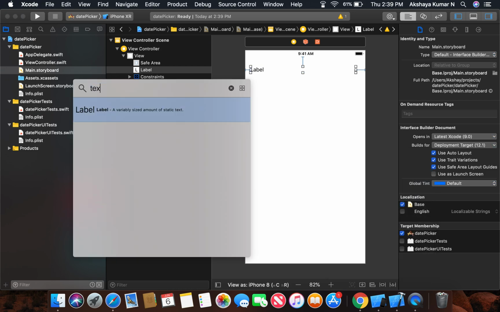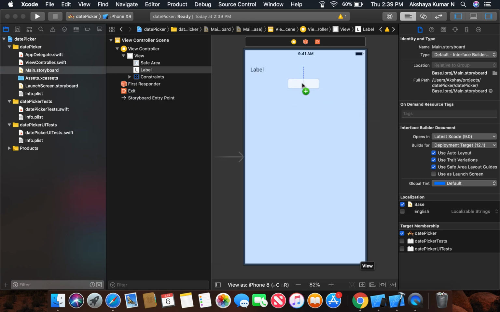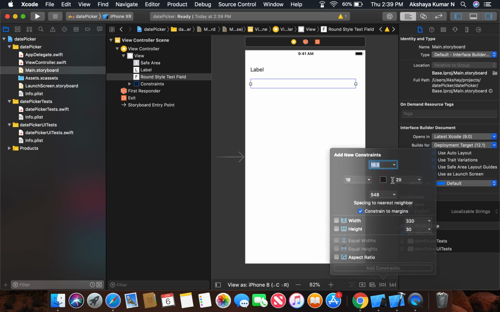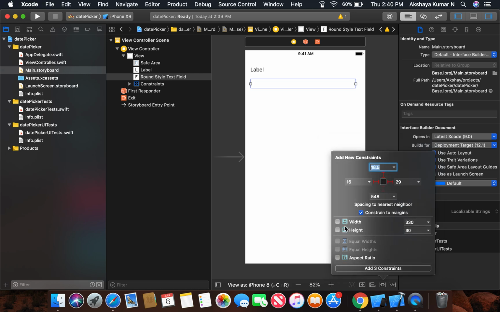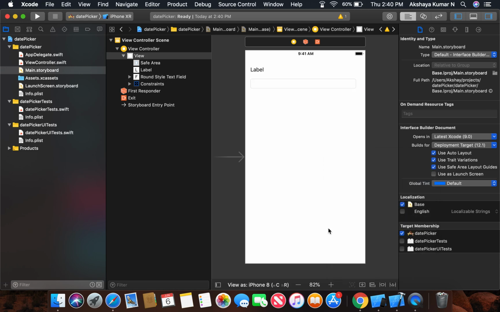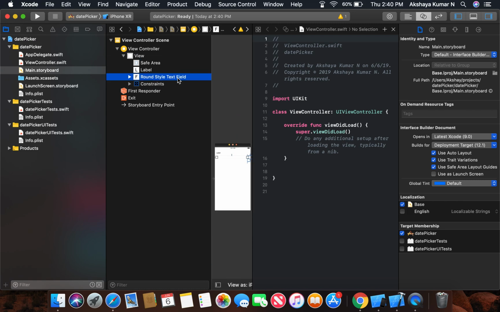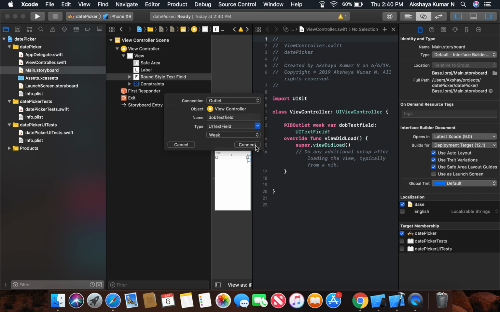and drag a text field into the view controller. Give constraints for the text field also: left, right, top, and height. Give a background color if you want, there's no need. Okay, now using the assistant editor, let's map this text field into the view controller. Give a name like DOB text field, or something else if you want. Connect.